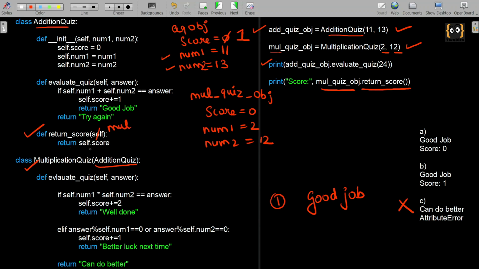So it will return self.score. Now multiplication quiz object has a parameter score whose value is 0. So this particular function call will return 0. So the score that would be printed would be 0. So our B option is incorrect and A is our correct option.